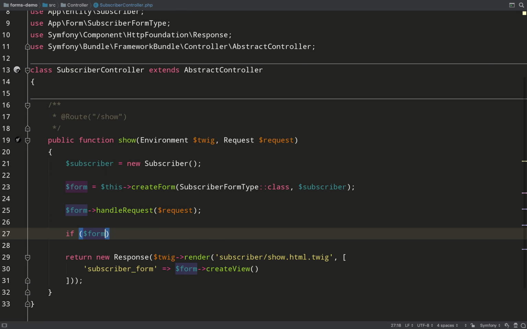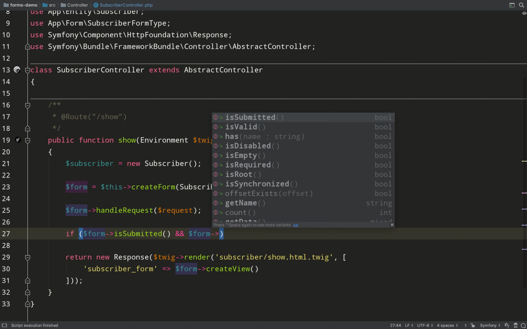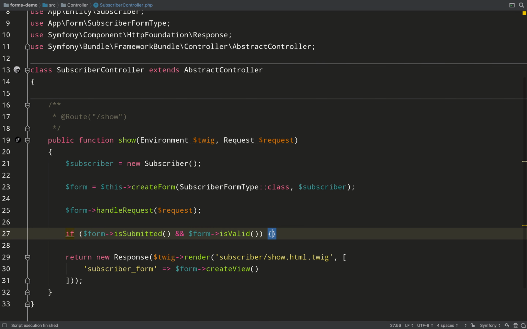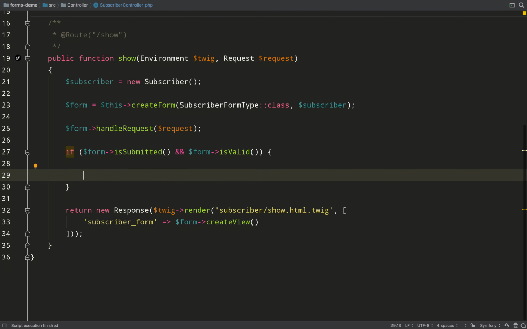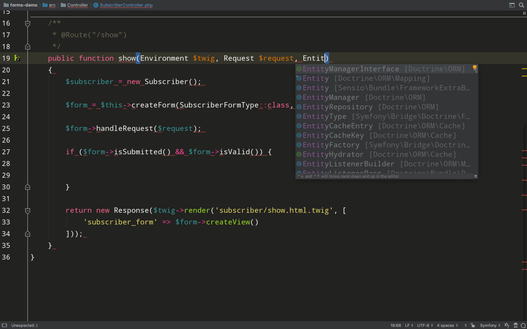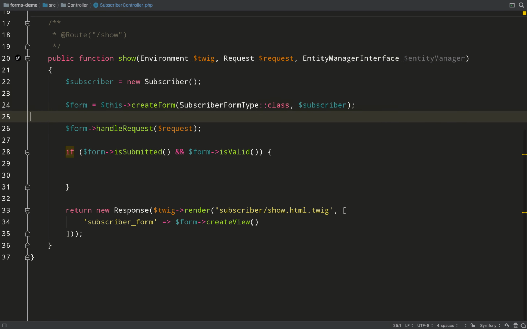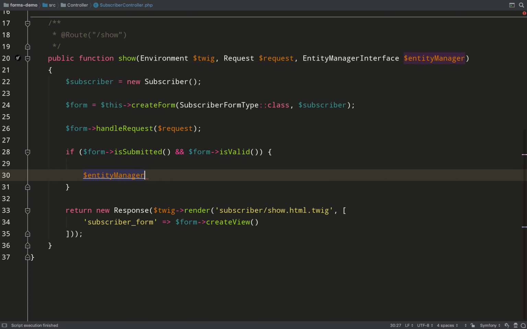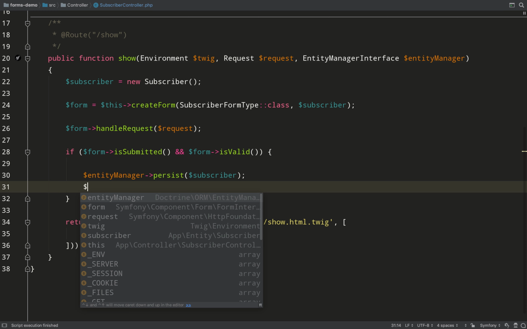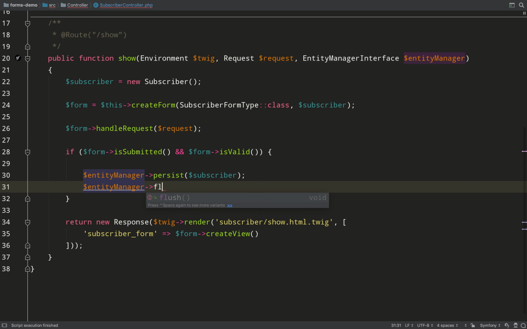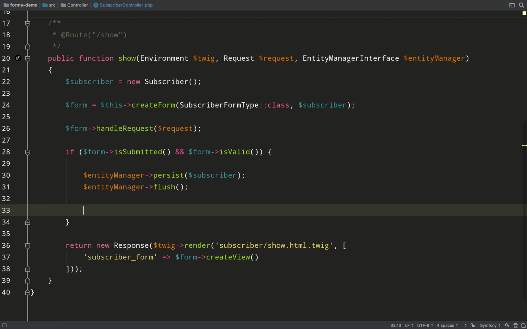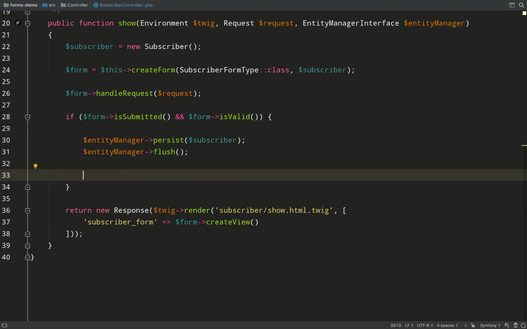So the data which has been submitted via the fields in the front end is now being handled by our form object. So we're going to check that the form is submitted, and we're going to check that the form is valid, i.e. that all the fields pass validation. And if so, then we want to persist the subscriber to the database. So we're going to need our entity manager. So I'm injecting EntityManagerInterface. I don't need to start setting values to fields like first name, last name, email, etc., because that has already automatically happened. The SubscriberFormType has done that for us. So all I need to do is persist and flush.